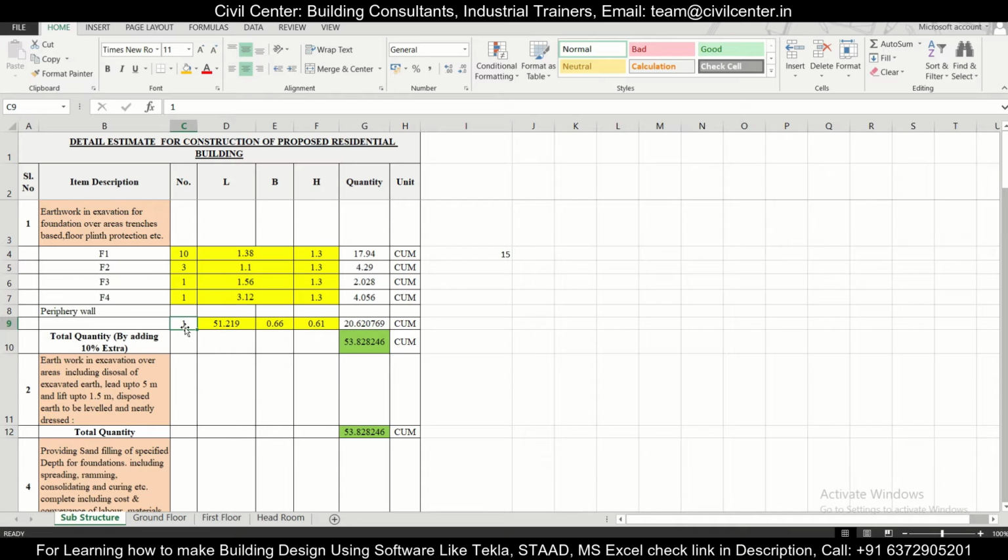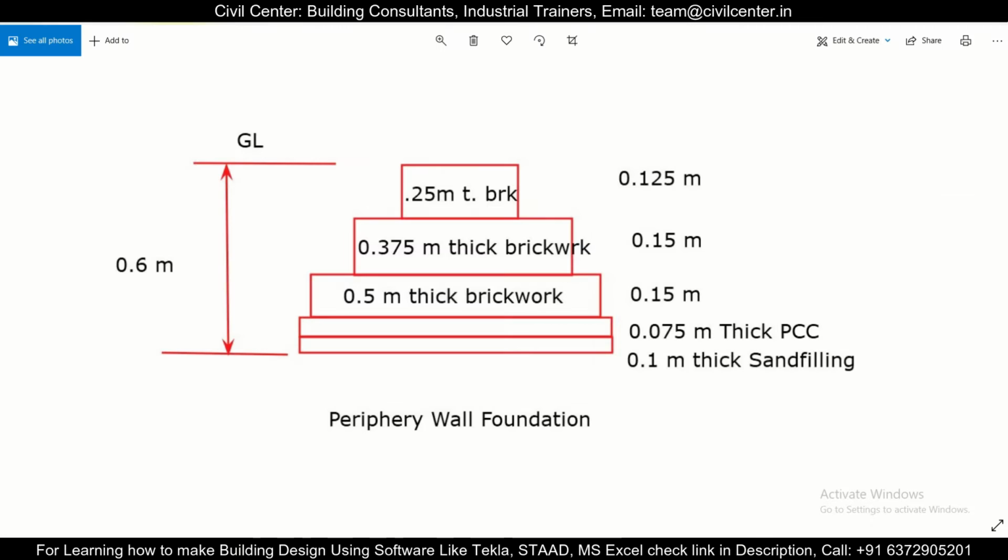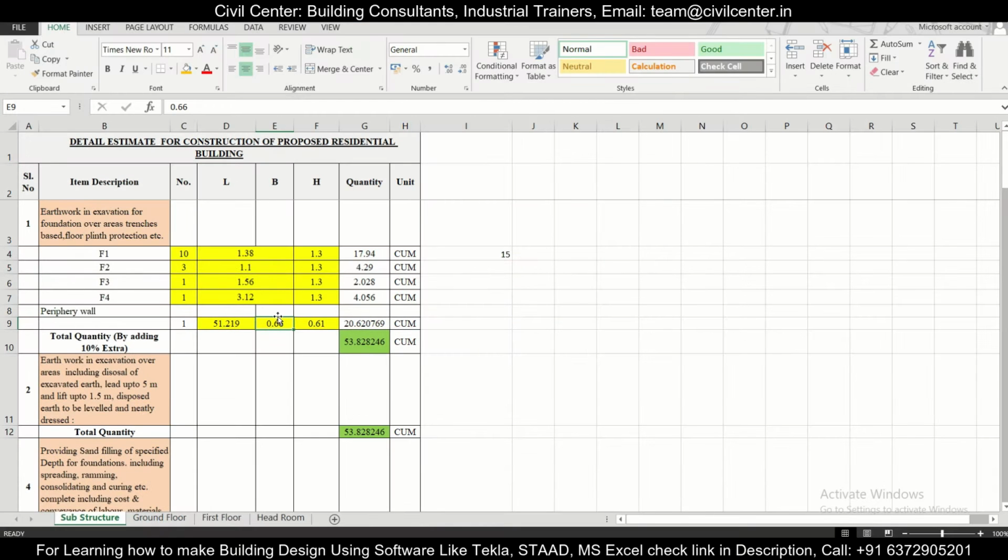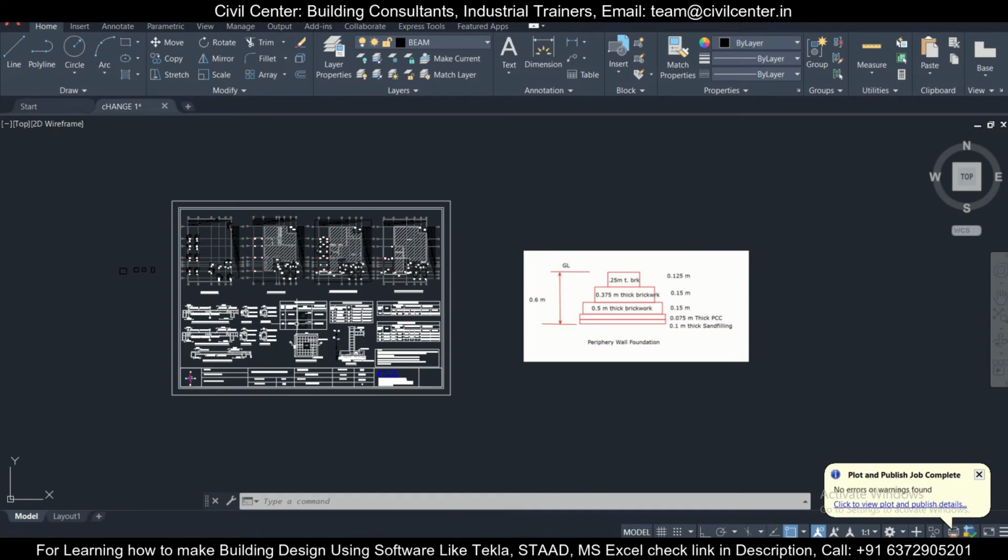The number of periphery walls we are going to take as 1. The length we are going to calculate using the drawing. For the breadth, 0.5 is from here, plus 0.075 plus 0.075, that is 0.5 plus 0.15, which will be 0.65. So we can take it as 0.65. And the height, as you can see, is 2 feet, so you can take 0.6 as the height. So breadth and height are given. Now the length we need to calculate from the drawing.